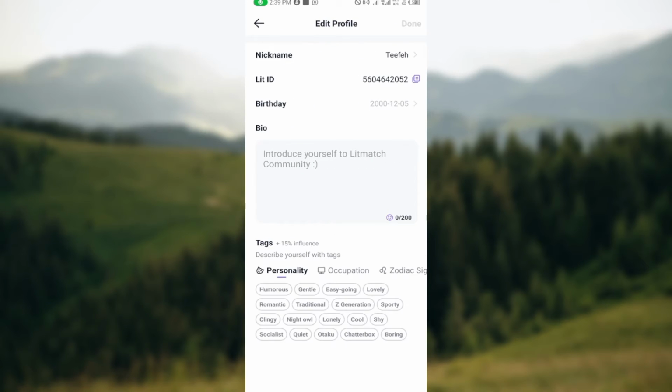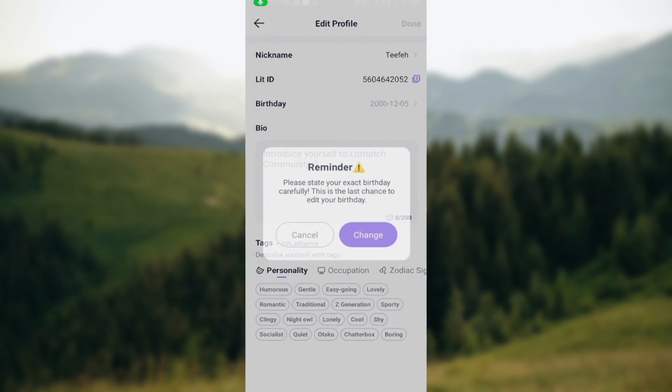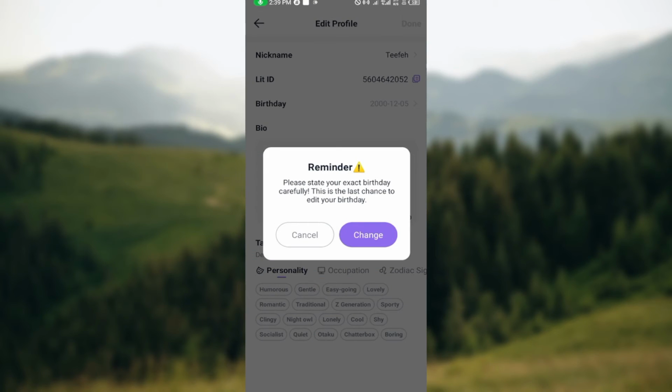On the edit profile page, you can see nickname, lit ID, birthday, bio, etc. So just click on birthday, and you can see, "Please state your exact birthday carefully. This is the last chance to edit your birthday."